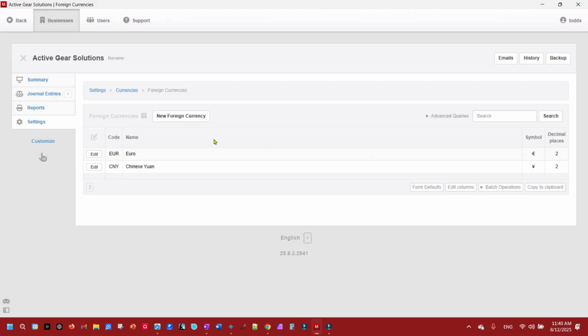There we have it. If you look, we have those new foreign currencies set up. And that's really all there is to it. To set up a foreign currency in manager.io.